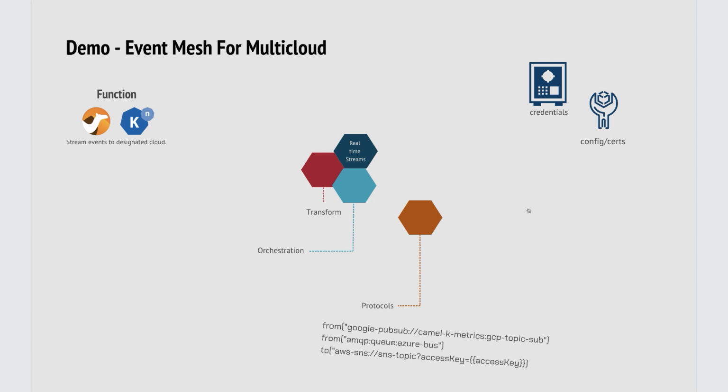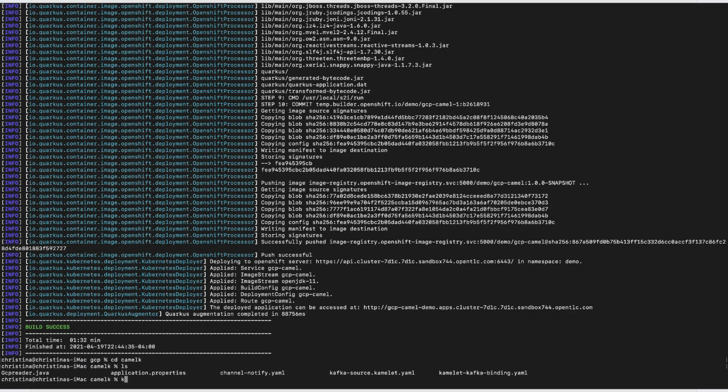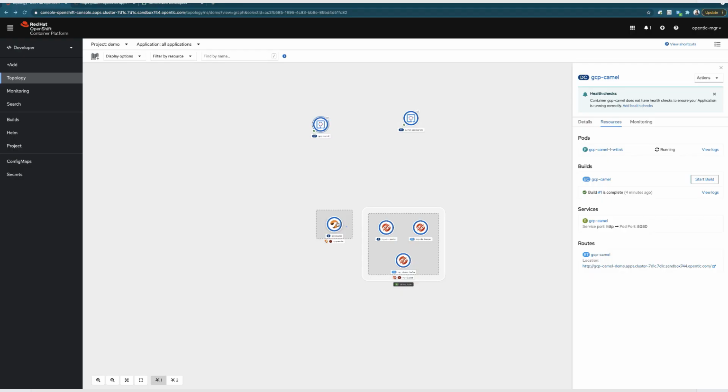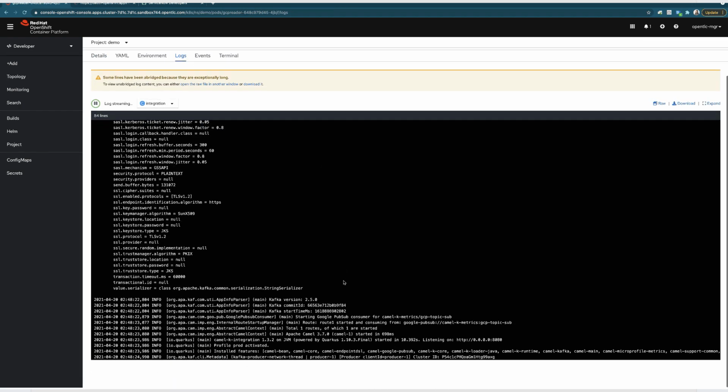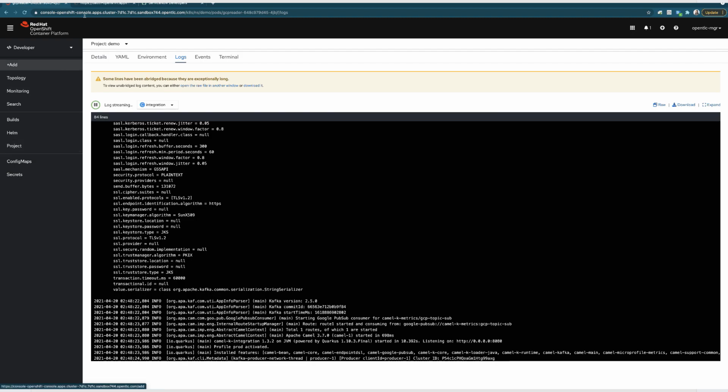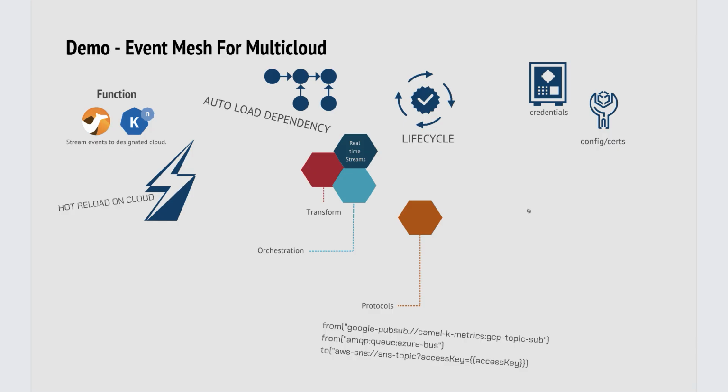The other thing that's really cool about functions is the ability to do hot reload on the cloud. So whenever I code, I would see that immediately reflected on the container and on the cloud. So it's an immediate feedback to the actual deployment platform. The other thing is we don't want to spend a lot of time building the project, so there's no compile. Everything is done automatically and instantaneously. So all the dependencies that you need are automatically loaded and detected, so you don't have to do all the compiling yourself. And also some parts of the life cycle of the functions are taken care of for you.